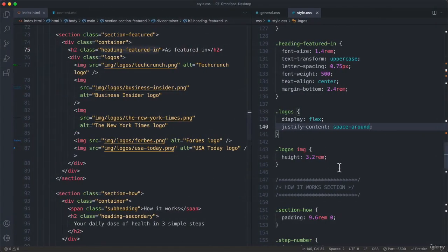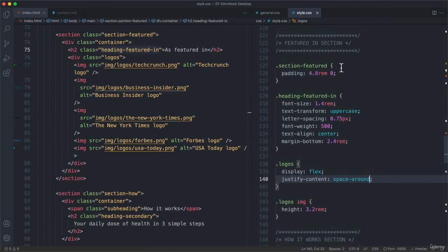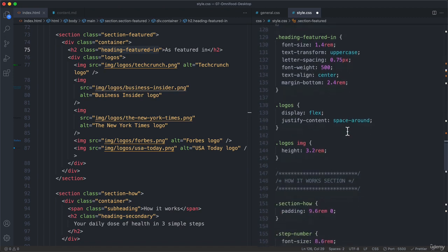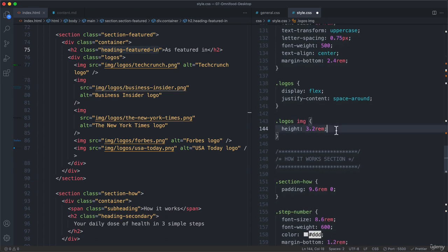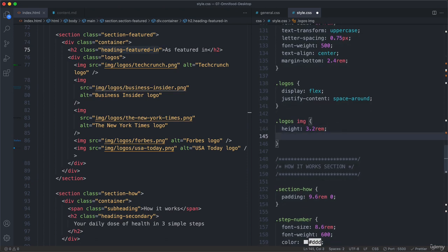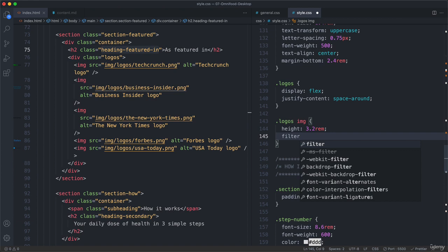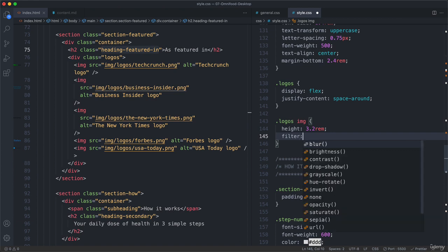So let me show you how, but first we're going to reduce that spacing there. So we have 4.8, which looks okay at the top, but at the bottom, let's take it down a notch, and then 0 at the other side. And now here, let's talk about making these images gray. So on images, we have a new property that we have never seen before, which is called filter. And with filter, you can do all kinds of stuff.